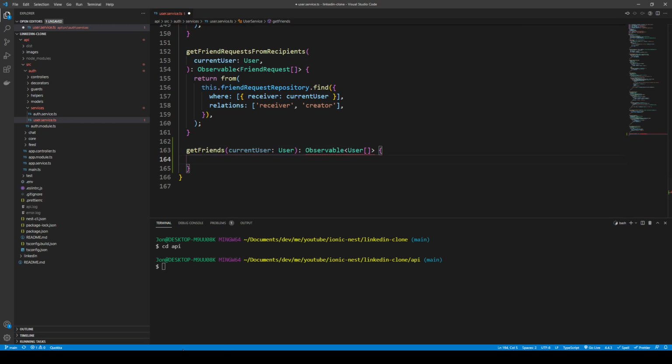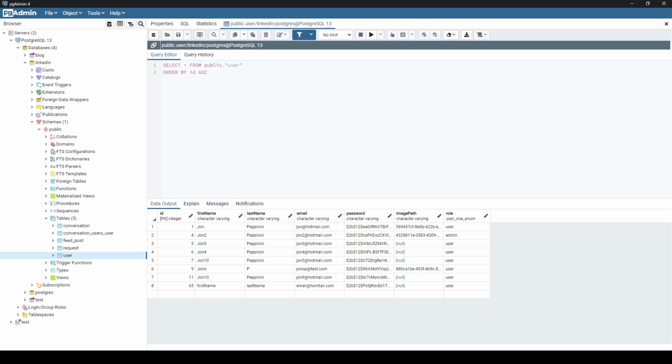If we take a look at the database here, we can see that we've got a bunch of users. John and John 2 will be the ones I'll be using, and that's a user and admin. We'll see that later on.